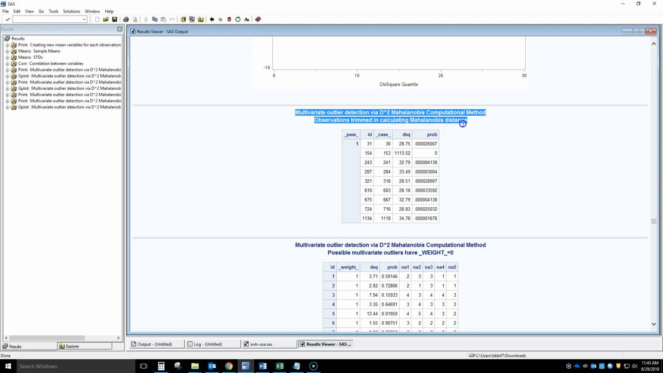It's passing us this, and it's saying all of these different results or observations in your data: 31, 154, 243, 287, 327, 610, 675, 724, 1134. All of these may be outliers, but it's identifying one that is definitely an outlier.